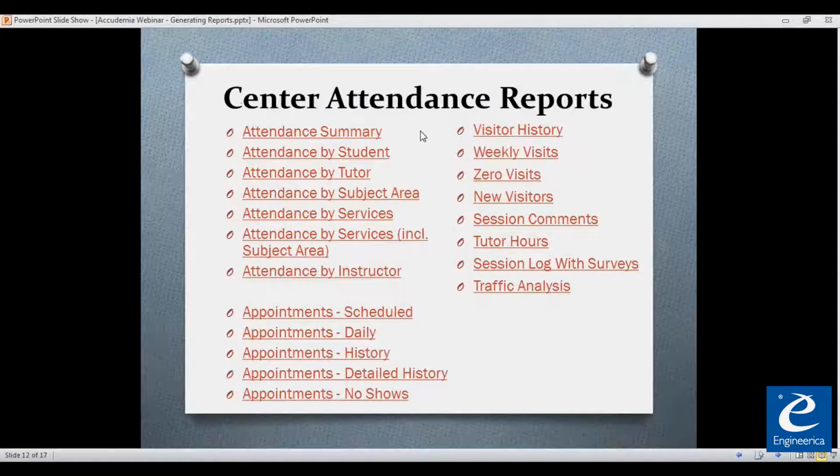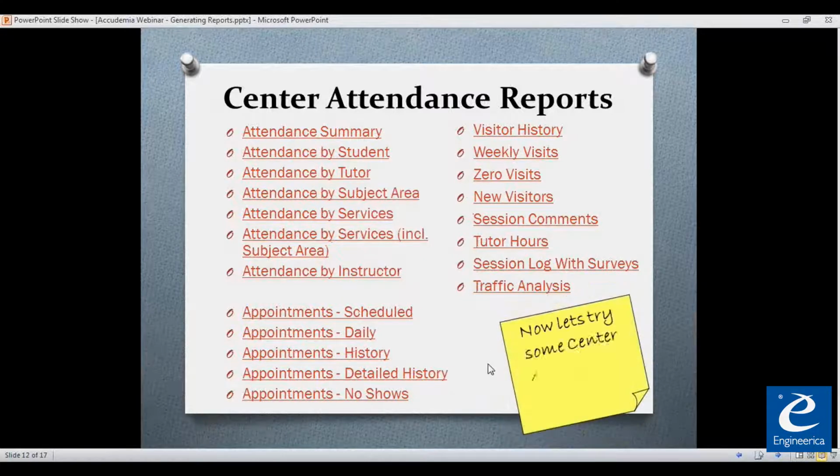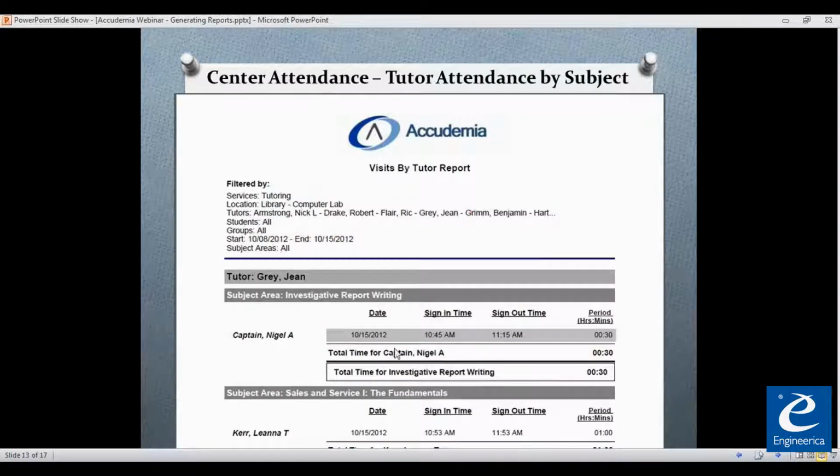Okay. All right, now we have center attendance reports, and you can see once again we have a lot of different reports here. Let's go through real quick. All right, and right here, this is a tutor attendance by subject. And let's go ahead and do one of those real quick.